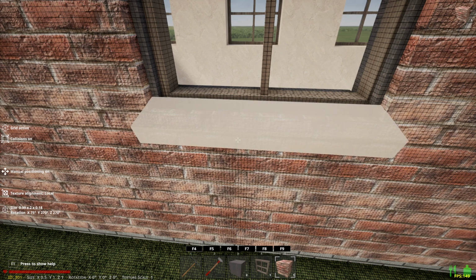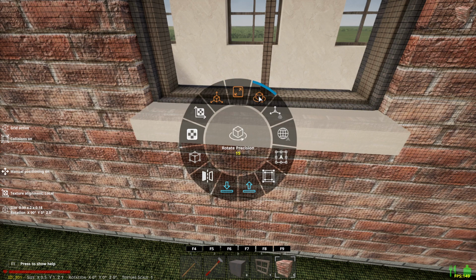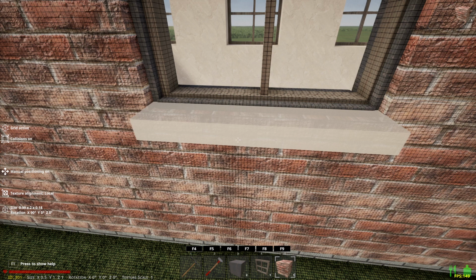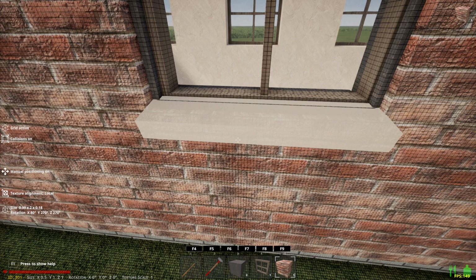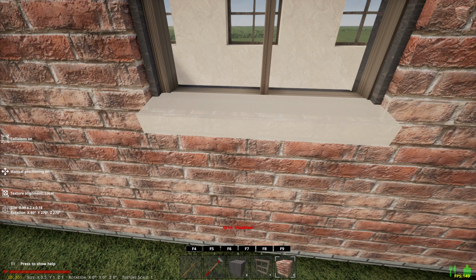75 degrees. That might be too much. Let me change the rotation to 10 and try that. That seems about right. And I'm going to push that in a little bit more. And bring it up just a little bit. Oh, that's too much. Turn off the grid. Bring it down.